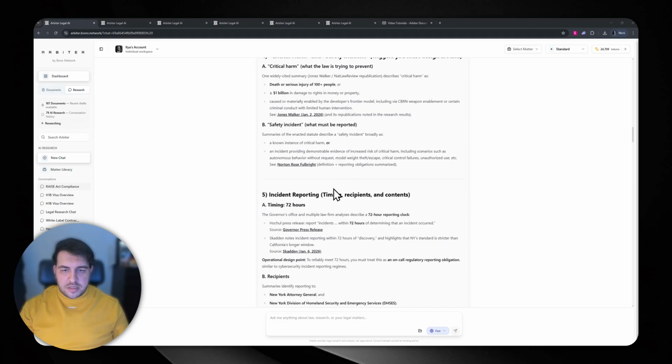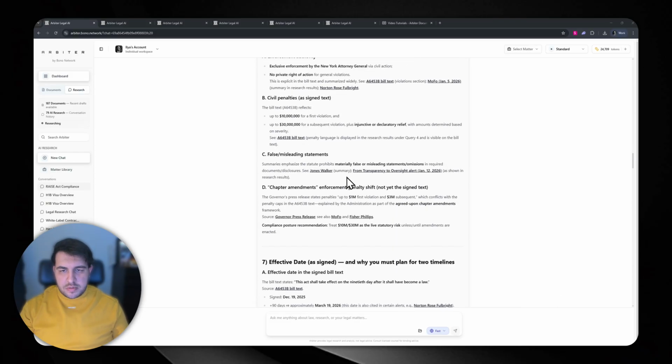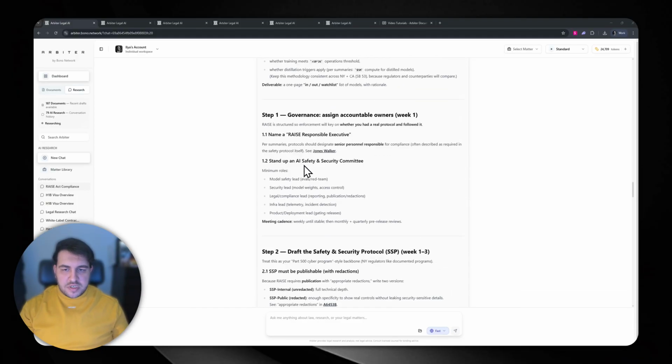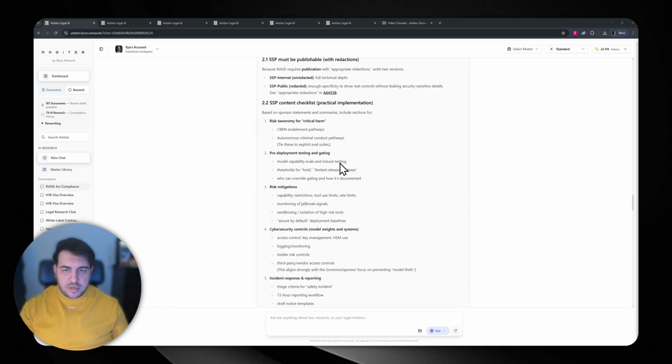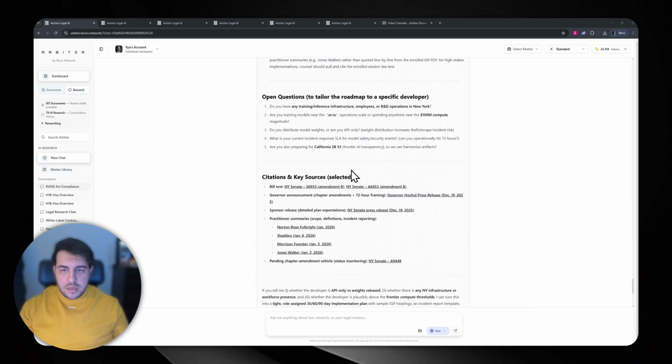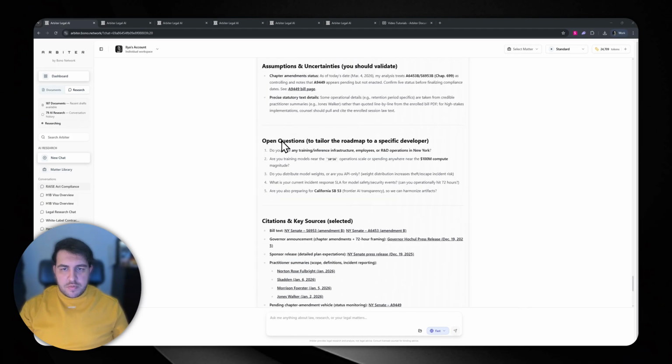It did timeline incident reporting, and at the end, it should give us probably a plan. So here it created a compliance roadmap for an AI model developer with different steps as to how they should do it. And we can read this entire report and it's ready. And at the end, it creates a bunch of open questions.